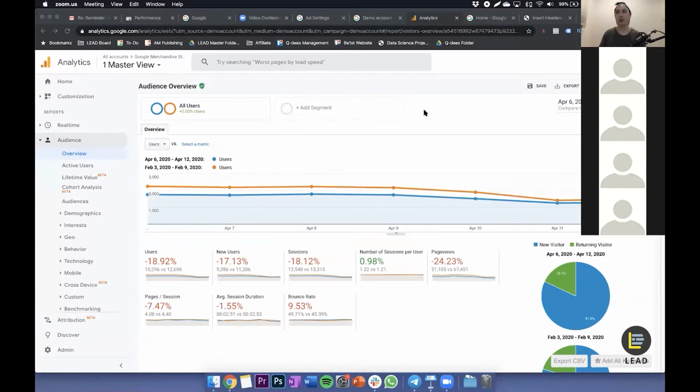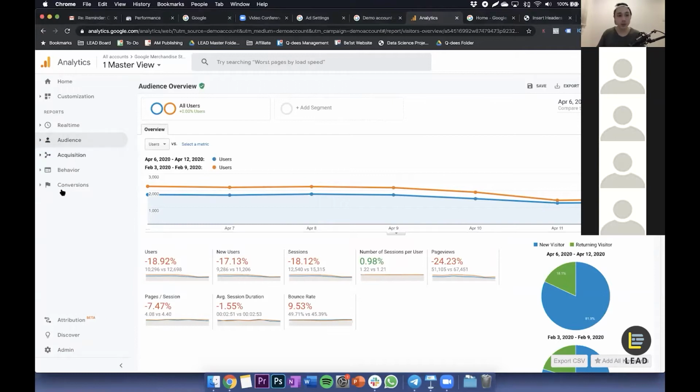Okay, so within Google Analytics, the way to actually look at where our traffic comes from, let's say I'm Google Merchandise Store, I want to understand where our traffic comes from. Do they come from Google search? Do they come from Facebook? Where do they come from?